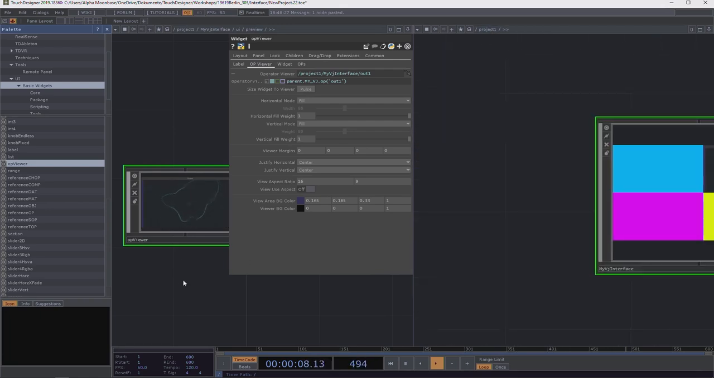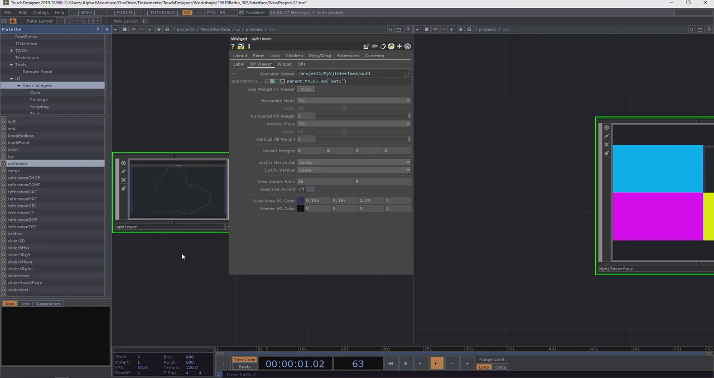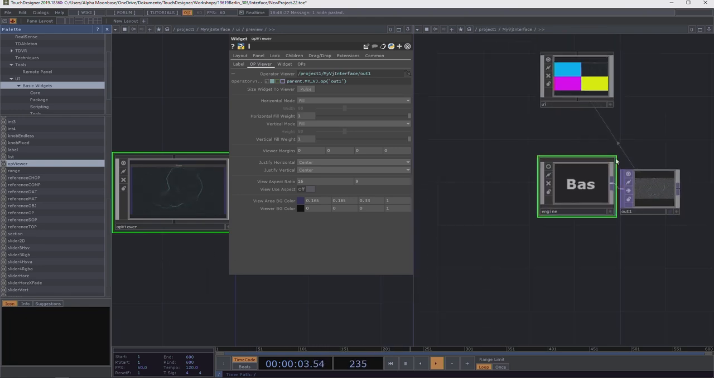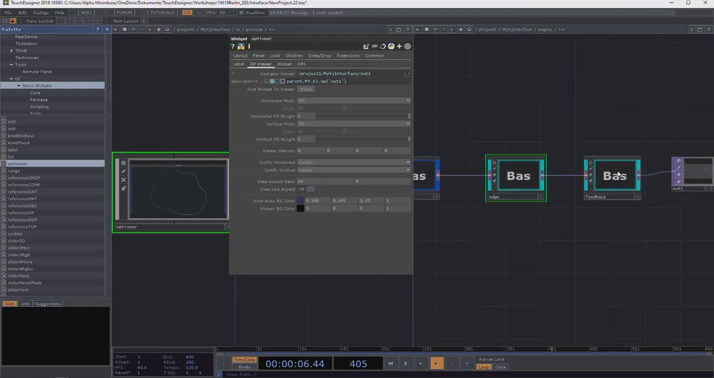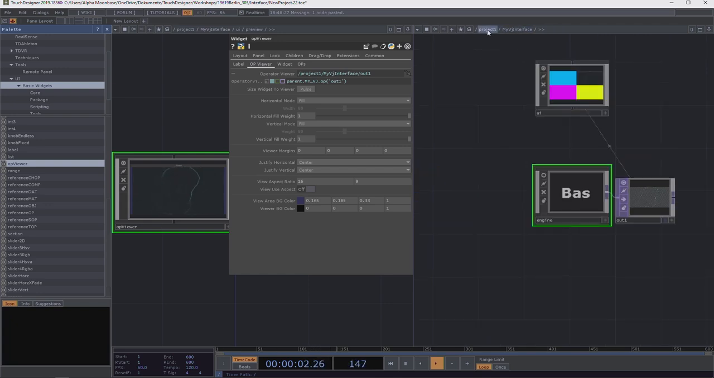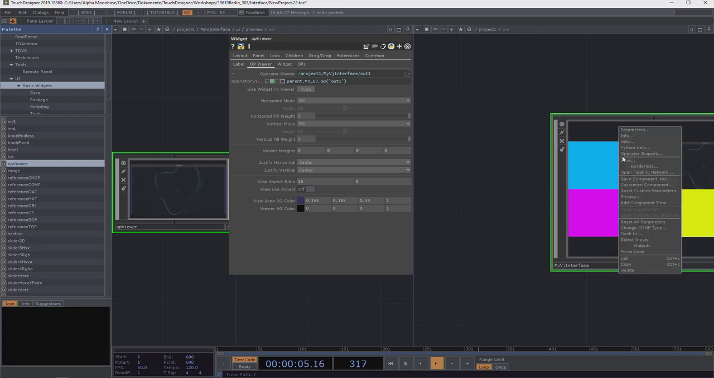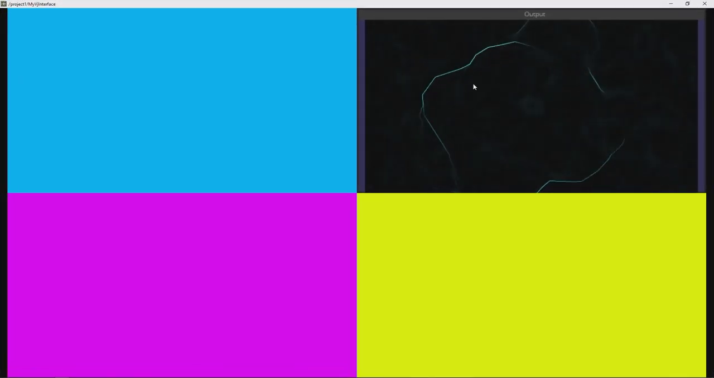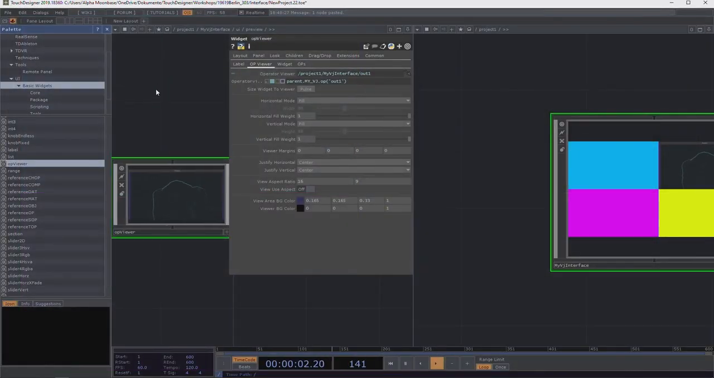Okay. Really? So when I go into feedback. Okay, really weird. But it's working now. So if we view our interface, we now see this is our output. Are we cool? Okay.